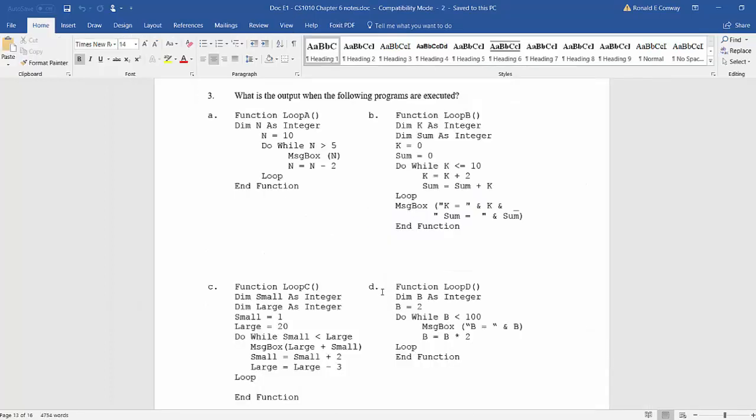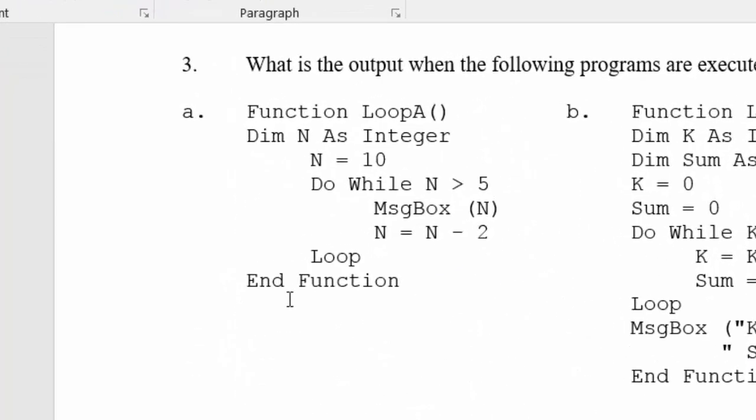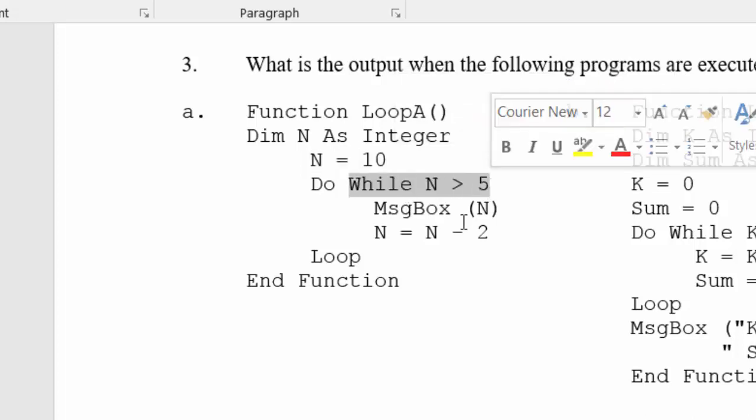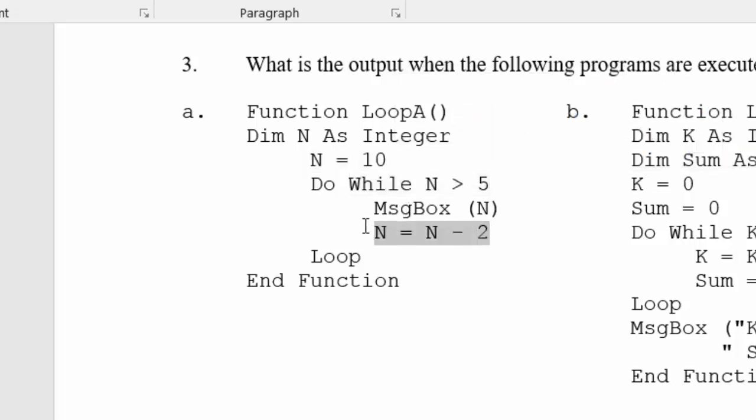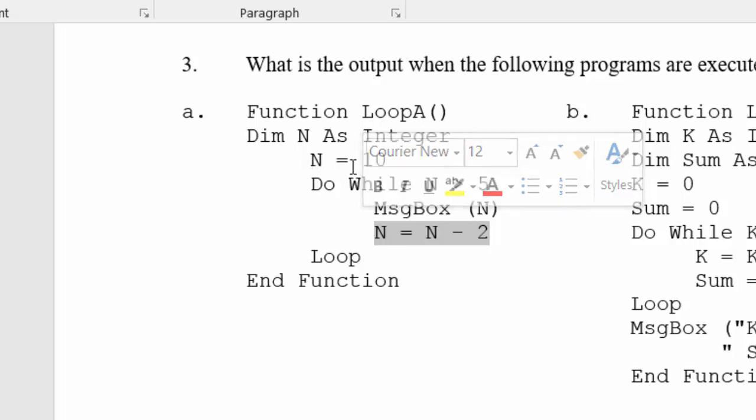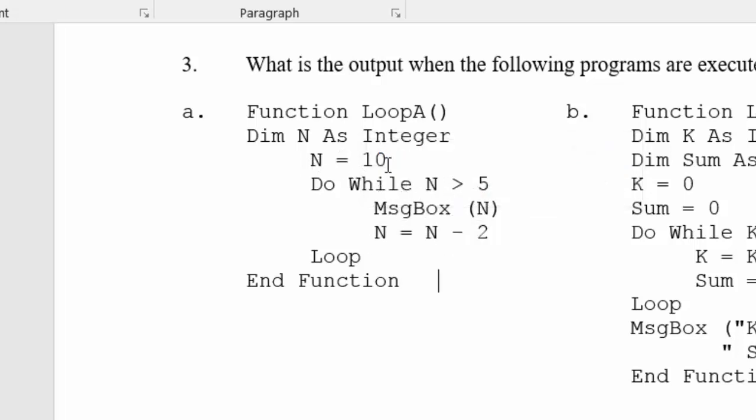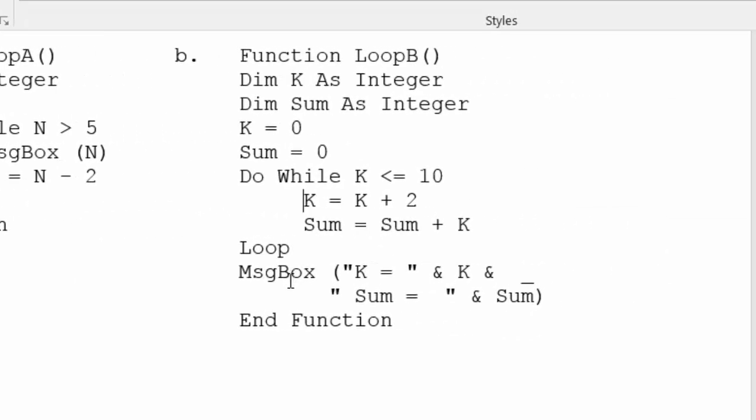Let's look at some of the code we went over in class and identify the LCVs for the various loops. In this case, it's easy to identify N as the LCV, but let's see if the three things are happening to it. Yes, it's being initialized, we are testing it, and then we are updating it inside the loop. So initialize it, test it, update it.